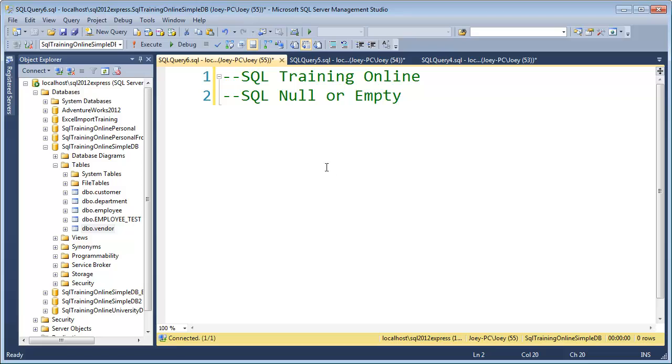What do we mean by that? Well, first of all, null is the absence of a value, which means it doesn't actually equal anything. It means we do not have a value in the database. Now with empty, what we're talking about is an empty string. And so you can see an empty string in the case of SQL here would be tick tick with nothing in it.